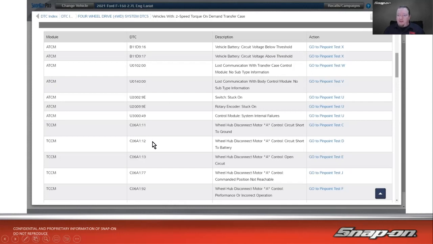We can go down here, same type of thing. So C06A1.11 is hub disconnect motor A short to ground, and then we have short to battery, open circuit, etc. So the more detail we can get. The C06A1 means it deals with the wheel hub disconnect motor A control. And that's what that deals with. And then our subcode or detail code tells us short to ground, short to power, etc. So it's just a little more expansion over the base information that we usually get.